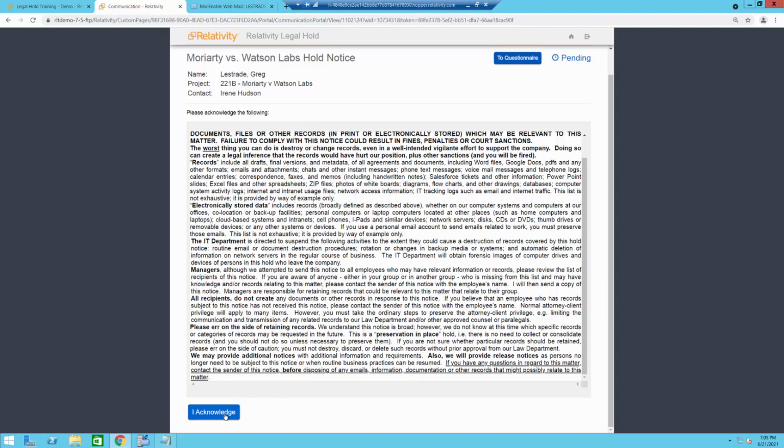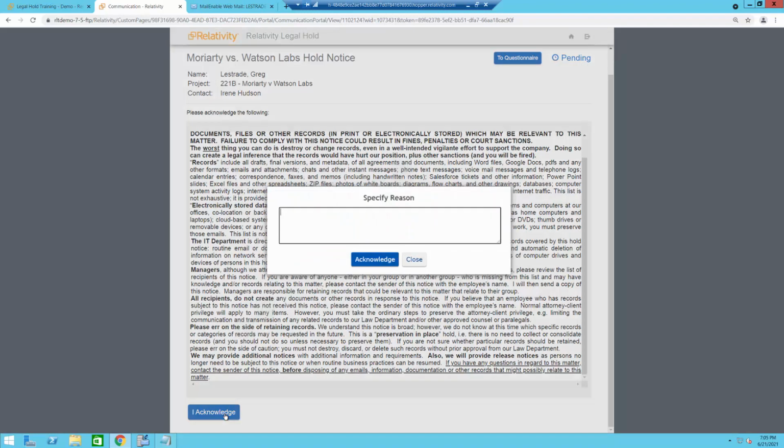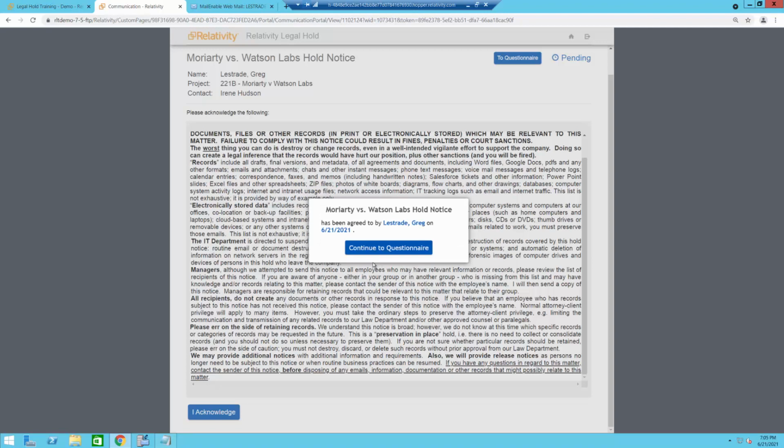So if I click on that, this will pop up. It's a free text box to specify a reason. So I'll go ahead and type in, I comply with these hold requirements. Oh, little typo there. Go ahead and retype that. Okay, and then click acknowledge. Okay, so now we can continue to the questionnaire.